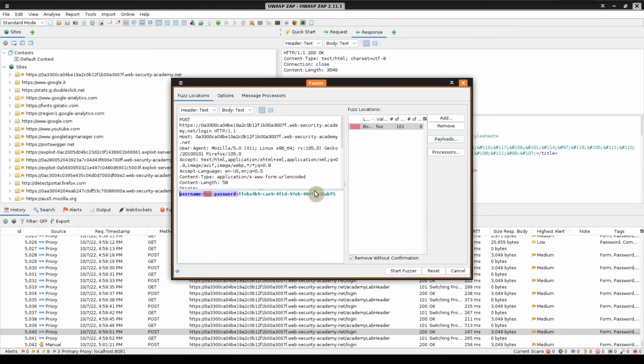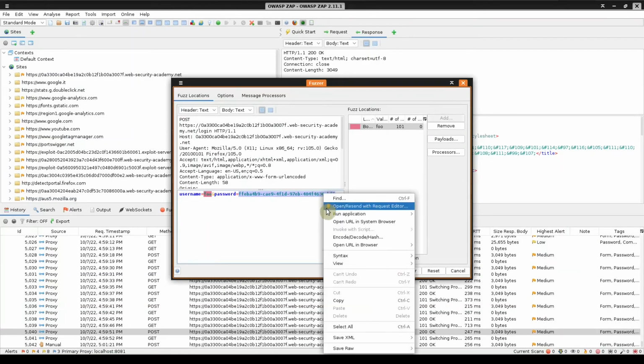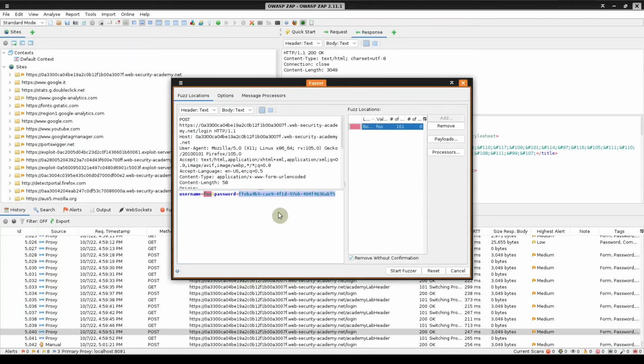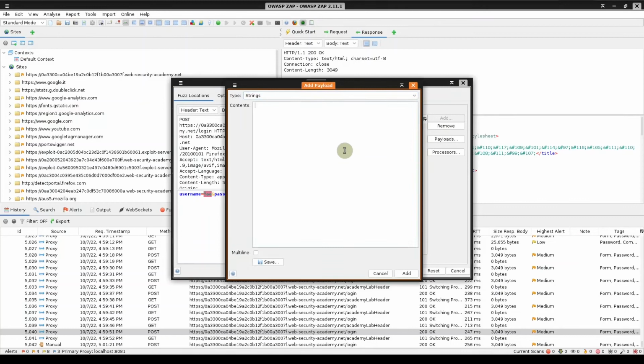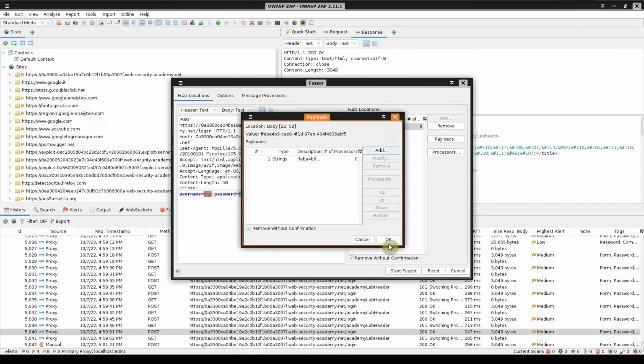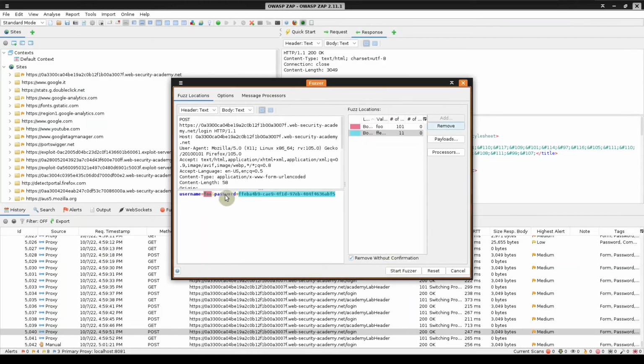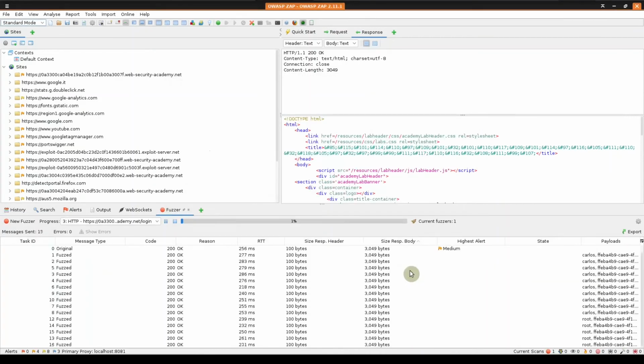So let's take this, right click. So let me highlight this guy. I want to add this here, and then I want to repeat this several times, okay, to see if we trigger the lock. Yeah, actually you can do it with any portion of the request. Just repeat the same value several times. Let's start the fuzzer and let's see what happens.